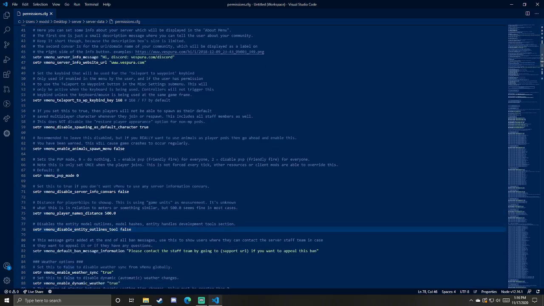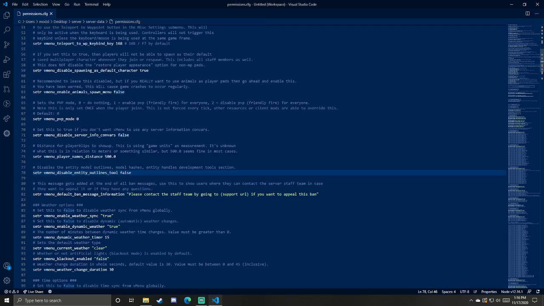Disable entity outlines tool is basically in the developer section of the vMenu in game. You can use it to see the outlines of entities, so whatever it lists here doesn't really matter unless you don't want people to have access to the dev section. You can just leave that false.